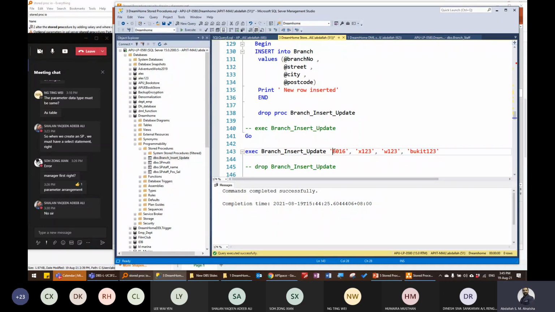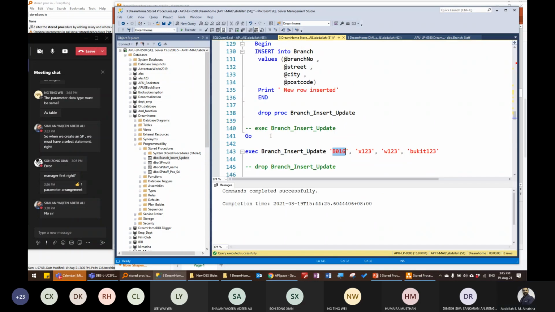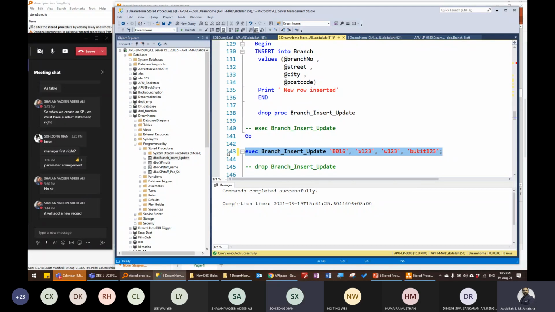Now notice here, B016 does not exist in my table, right? We don't have a branch with the primary key B016. So what will happen here if I execute this stored procedure? The insert into branch is supposed to add the new record in the branch table, right? So let's see. Highlight, execute.